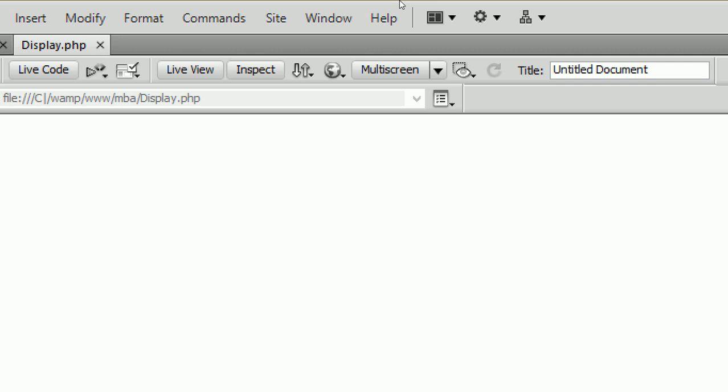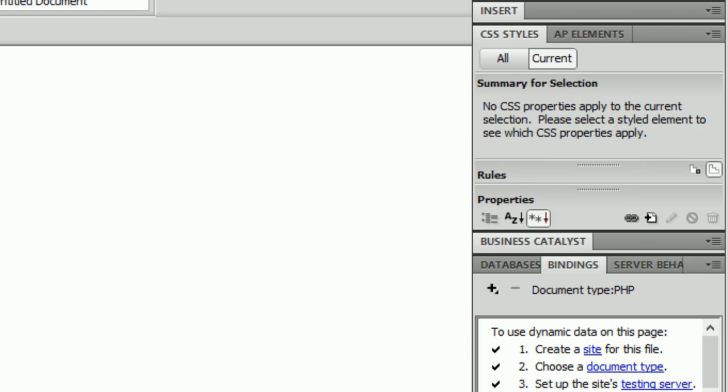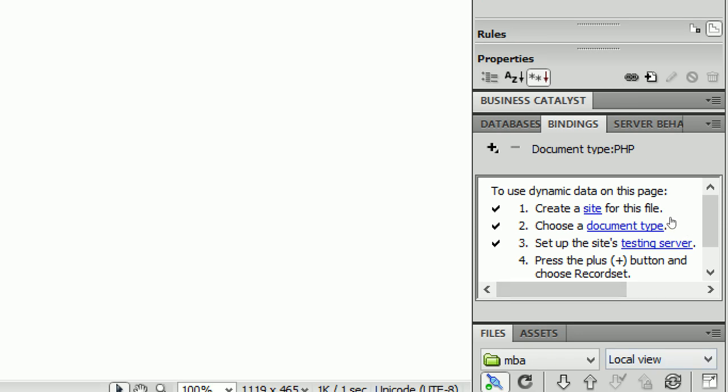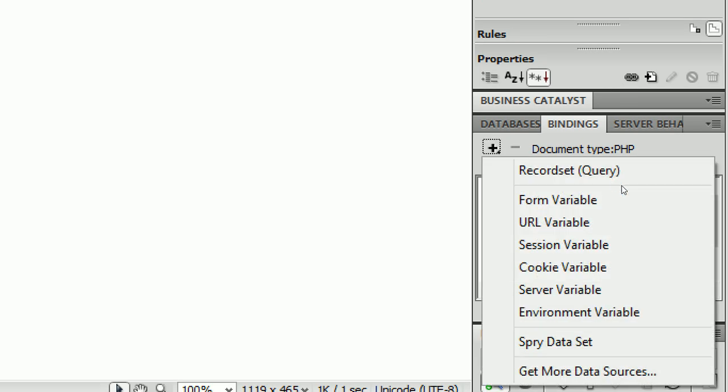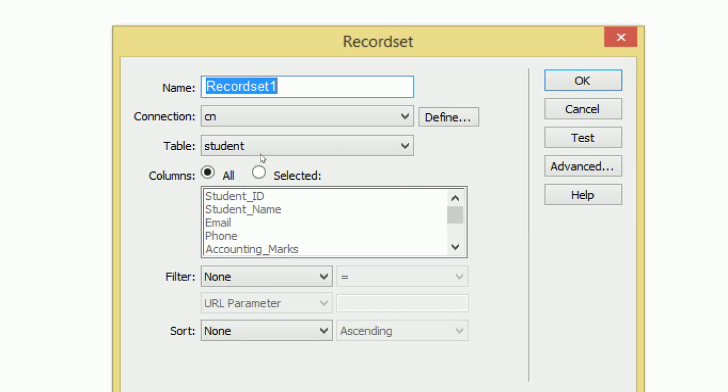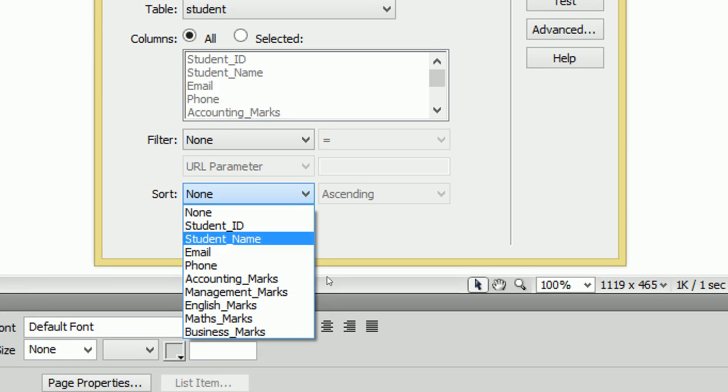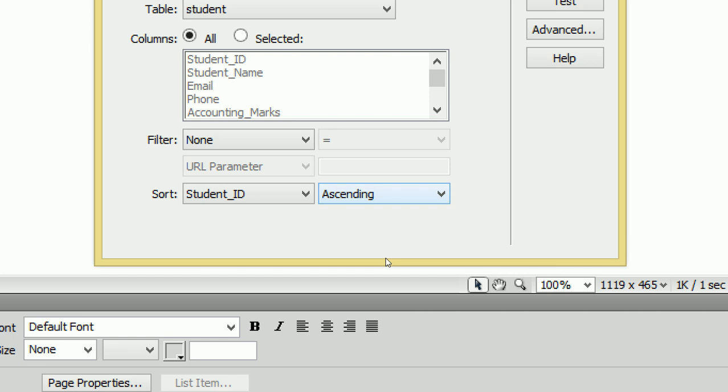Now I have to just watch it. So for that I have to create a binding on this page as well. All the settings are already done. So just click and record set query. What is the name of the query? So that is the student display, whatever name you're using. What you want to display? I want to display all of the things, all of roll number, marks, email, and each and everything. Clear? And they should be in ascending order, like from smaller till the greater student ID.